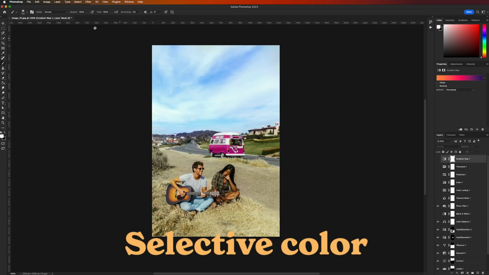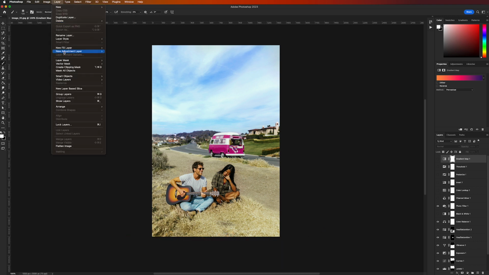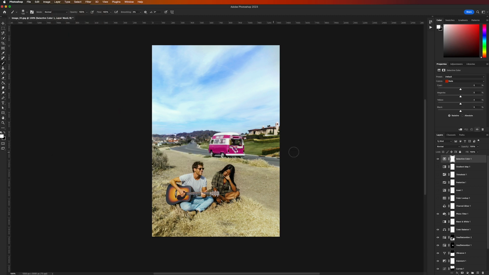Last but not least, we have Selective Color. This one allows you to adjust specific colors like reds and change the amount of cyan, magenta, yellow and black. This is great for doing subtle adjustments to your colors. It's especially useful for things like skin color, where you may just want to make small adjustments.